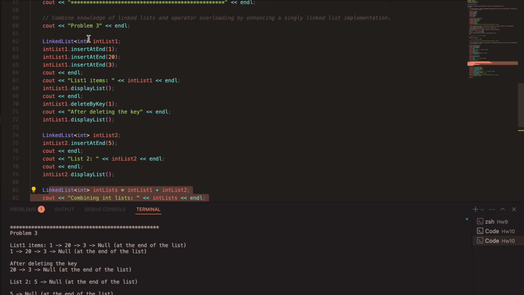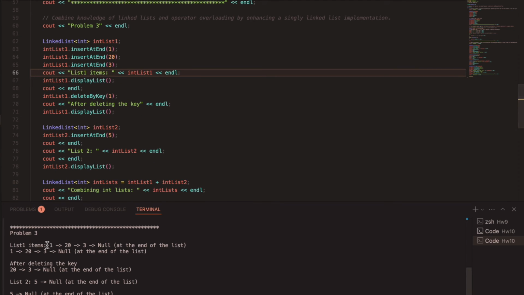We created a linked list with a type int. We're going to add 1, 20, and 3 at the end. So we're adding 1, then 20, then 3 at the end, right? And then we're displaying it. And then we're going to delete 1. So when we delete it, after deleting, you'll see that 1 is gone. And that's us displaying it.